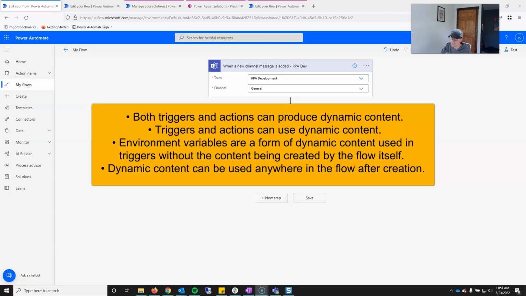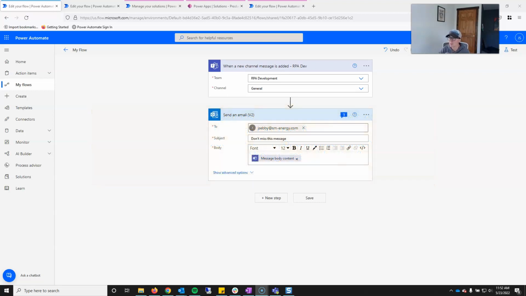Triggers and actions can use dynamic content. Environmental variables are a form of dynamic content used in triggers without the content being created by the flow itself. And finally, dynamic content can be used anywhere in the flow after creation. Don't worry too much about environmental variables now. The reason I mention them is simply to point out that it is possible for both triggers and actions to produce and use dynamic content.